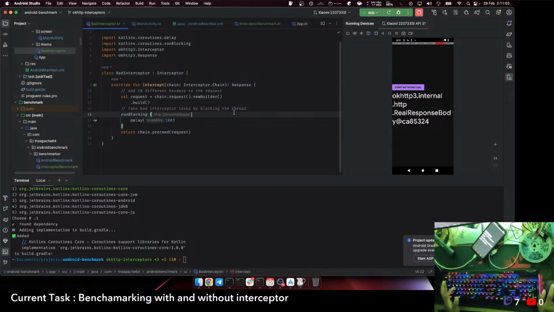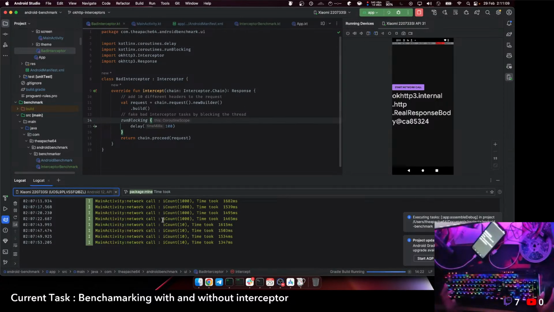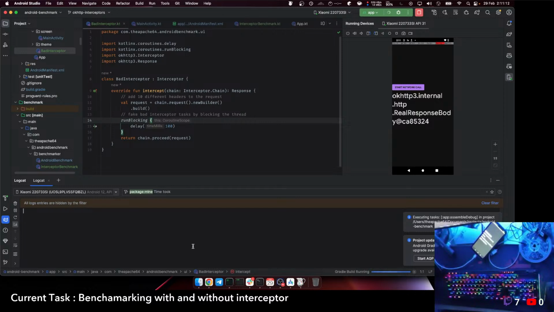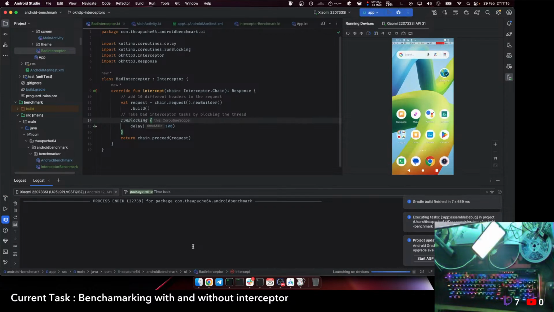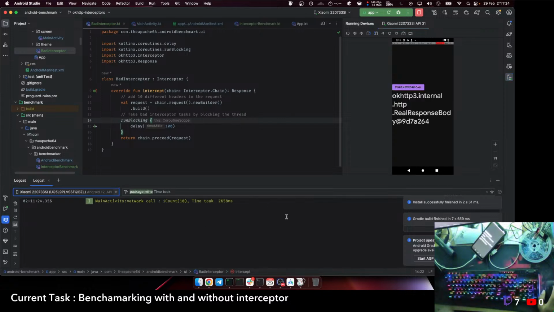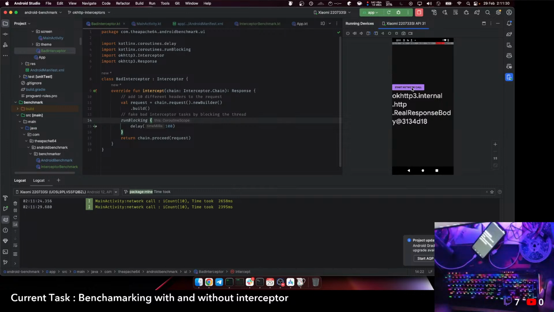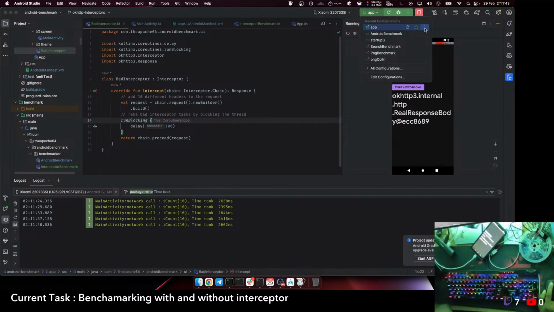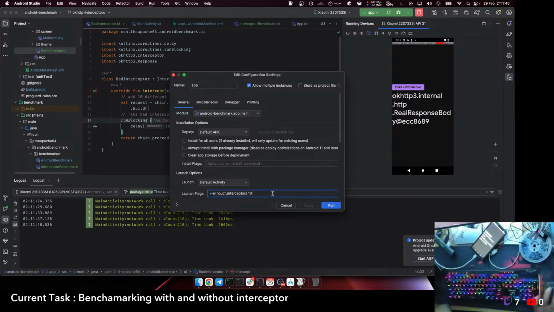Well, let's execute this first. So that's 2.6 seconds, 2.3, 2.6 again, 2.4, and one more, 2.6. All right, now let's go for 1000.